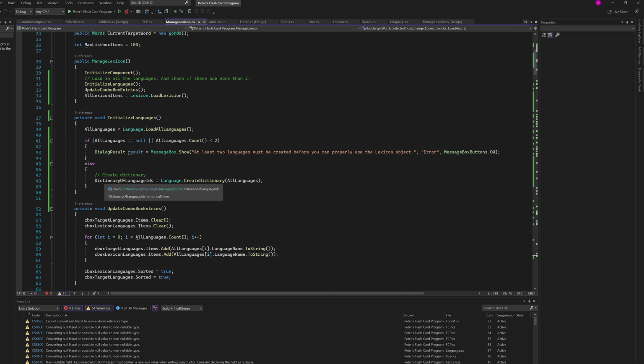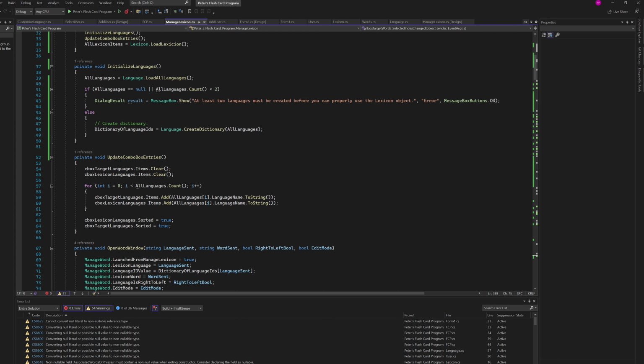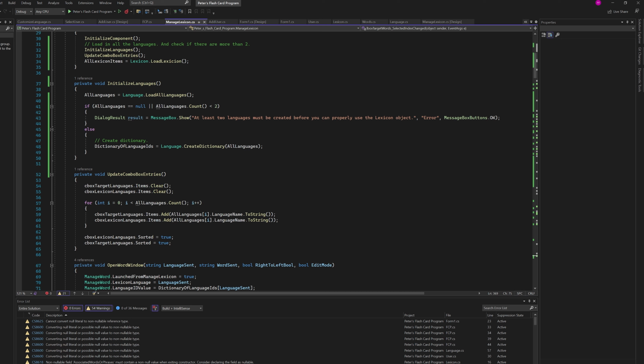Here we have where we create the actual dictionary. Again, we call that language.createDictionary. So that step that we did before is now hidden in the class, and it's just easily assigned this way. So we do that. Then we update the combo box entries. That, I believe, is exactly the same as what it was. And we take all lexicon items and we load that through the lexicon now too.